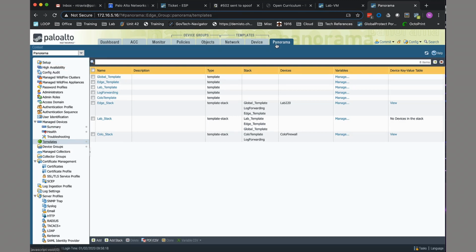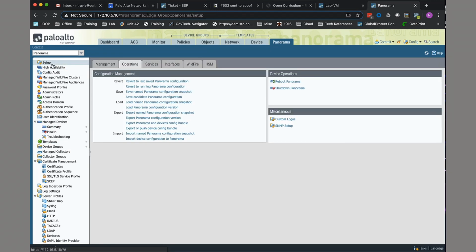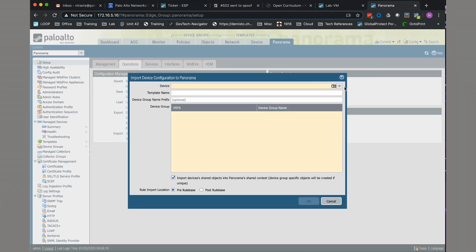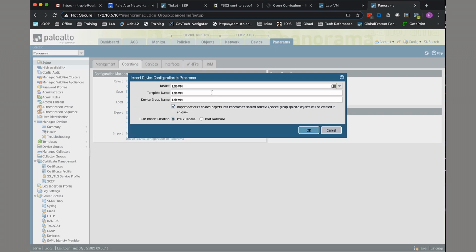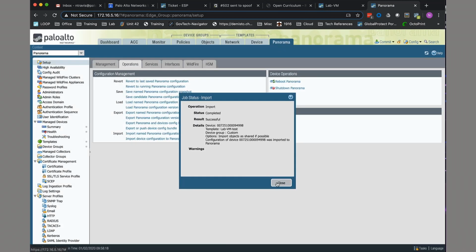To do that, I go under Panorama, Setup, Import Device Configuration to Panorama, and I hit this dropdown and I should be able to choose my VM. If you don't have your firewall listed here, then more than likely you did not uncheck that associate device. Then I'm just going to rename the template name and device group name here. And I do want to import all of the shared objects into Panorama and do these as pre-rolls. So I'll say OK. This only takes a second.